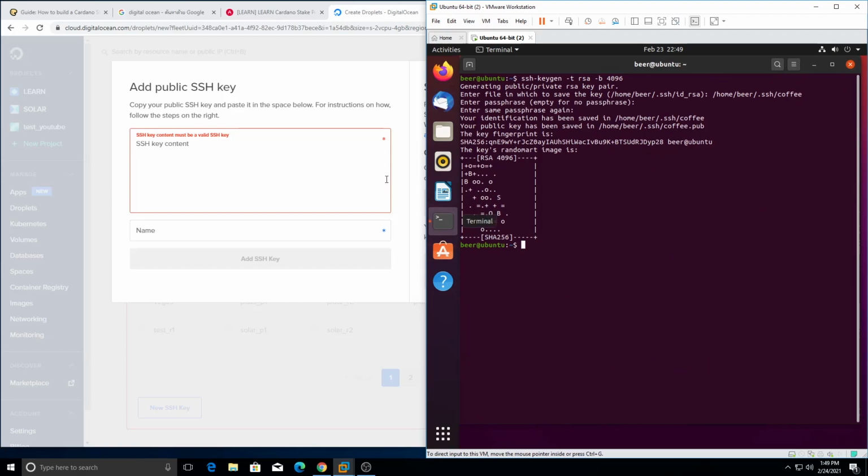And when you set up your DigitalOcean account, make sure you set up two-factor authentication. Set up Google Authenticator so no one can hack into your DigitalOcean account, because that's just as important as your actual server. If someone has access to your DigitalOcean account, then they're probably going to be able to figure out how to access your Cardano node. So make sure you keep your DigitalOcean account super secure.